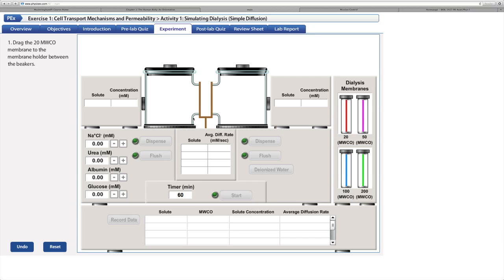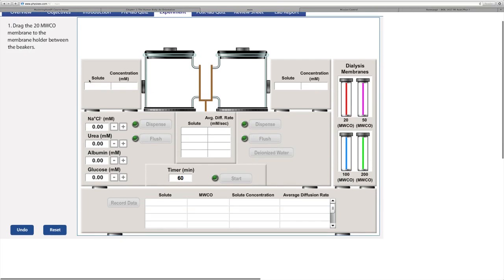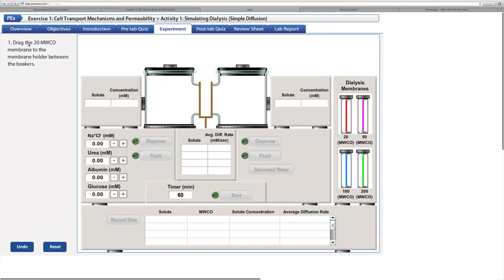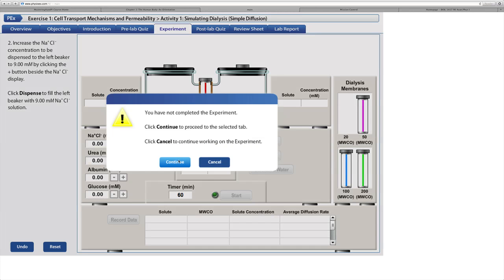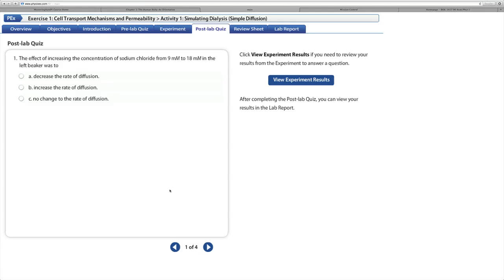The experiment is a lot like playing a video game in a way. This is a virtual laboratory, so you follow the directions over here on the left. Drag the 20 molecular weight cutoff membrane to the membrane holder between the beakers. Here's the membrane holder, so you come over here, grab the 20, slide it right over and drop it in. Then you just continue to follow the next instructions. There will be questions within the experiment also that will be important for you to learn and understand. Then of course we go to our post-lab quiz, and again on this laboratory it's just 4 questions, as you can see here.